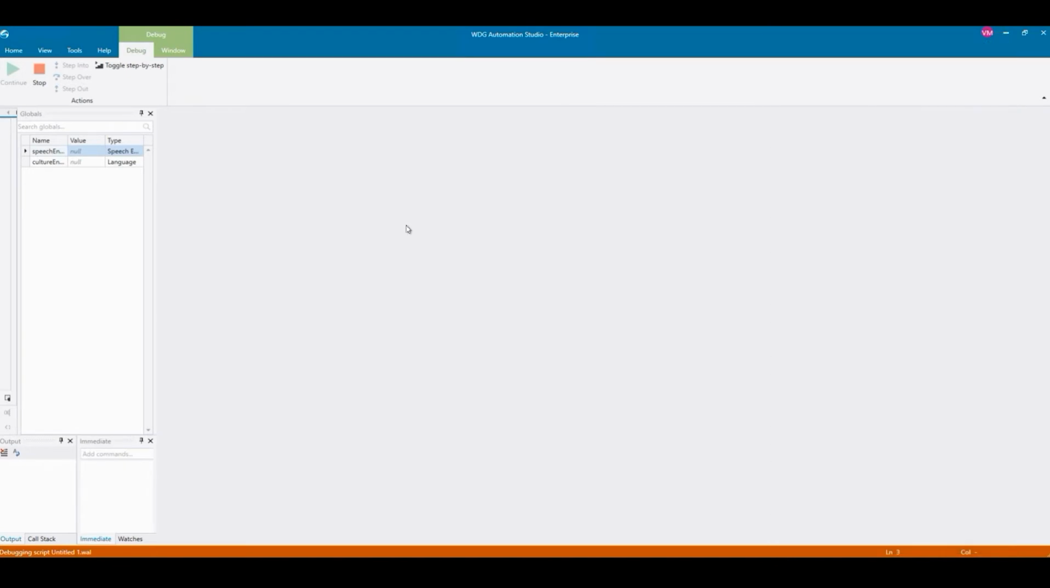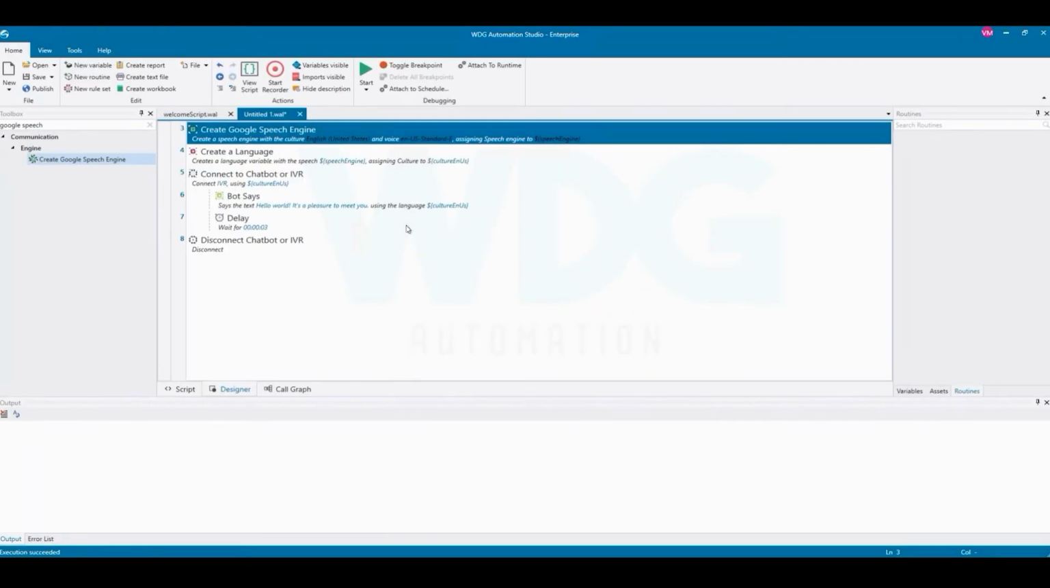Alright, it worked. The bot said the same thing as before, but now with a different voice, meaning it actually used the Google speech engine this time. This was only a hello world demonstration. Now let's dive a little bit deeper into this.